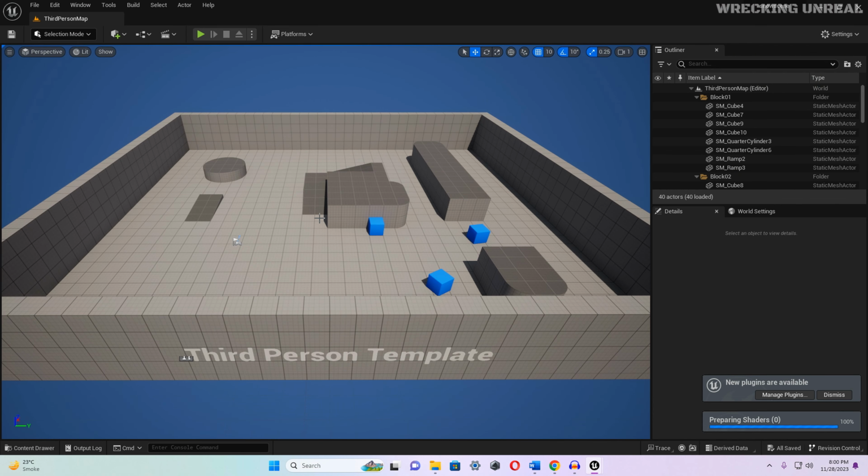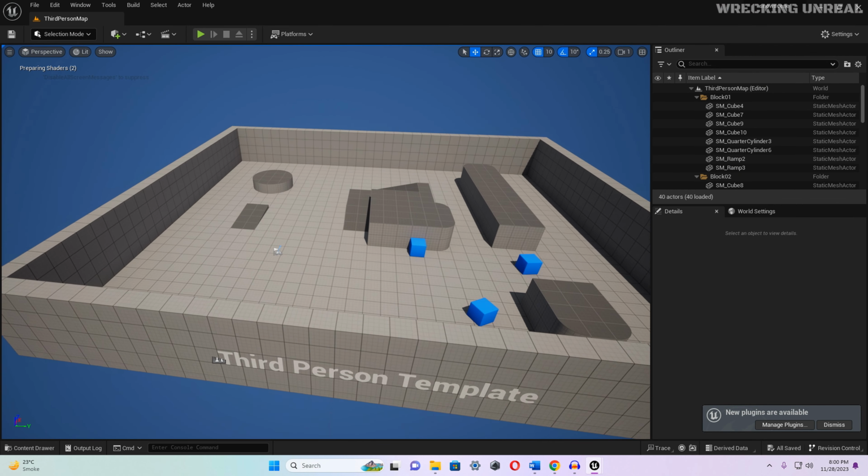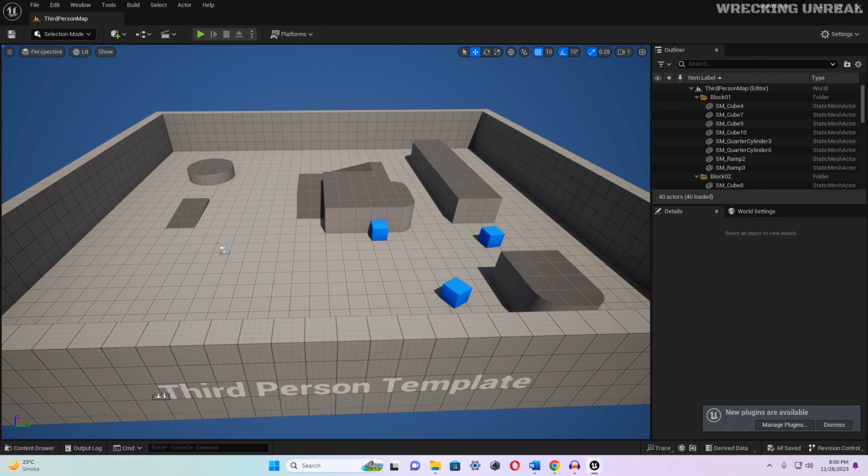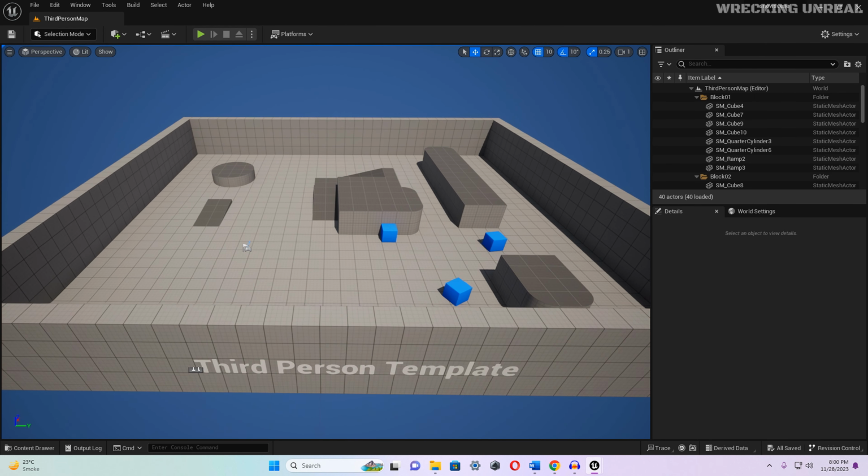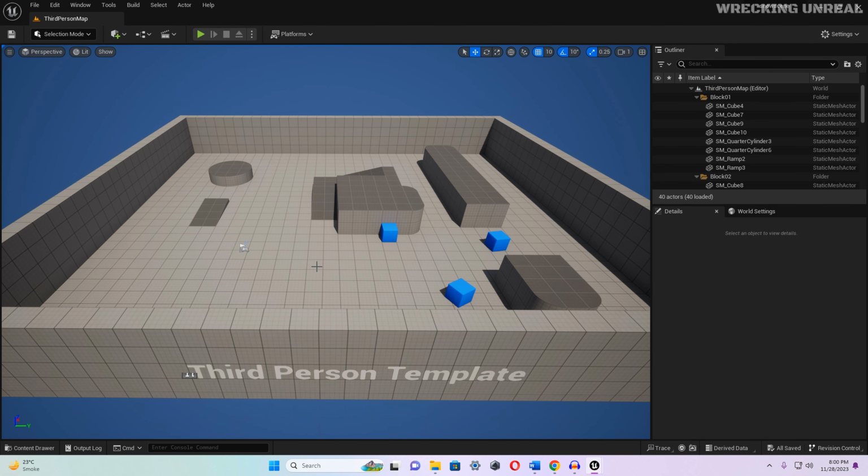Okay, this is the start window. We have this third person template. I'm using the Unreal Engine 5.21. The latest one is the 5.32, I guess. But you can use that as well, but I'm using this one. I have some issues with the latest version, so I'm sticking to this one. So this is the default third person template.